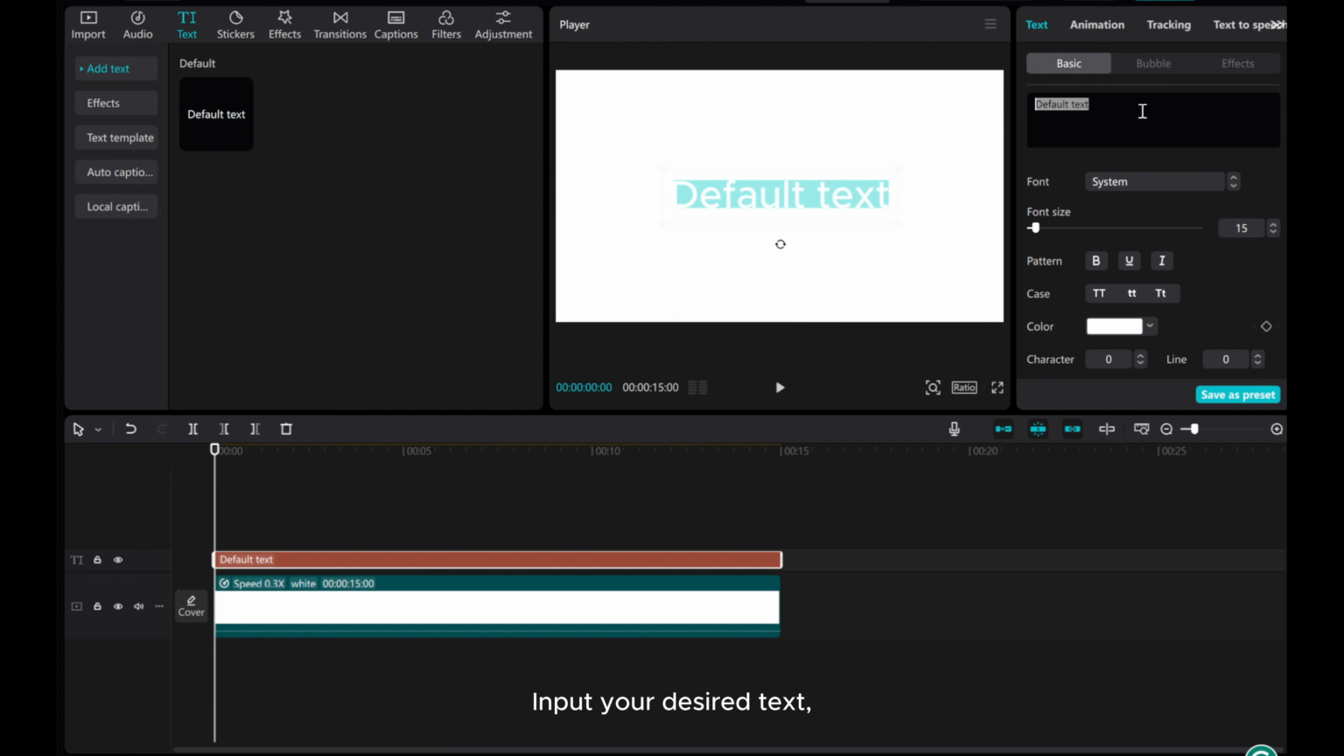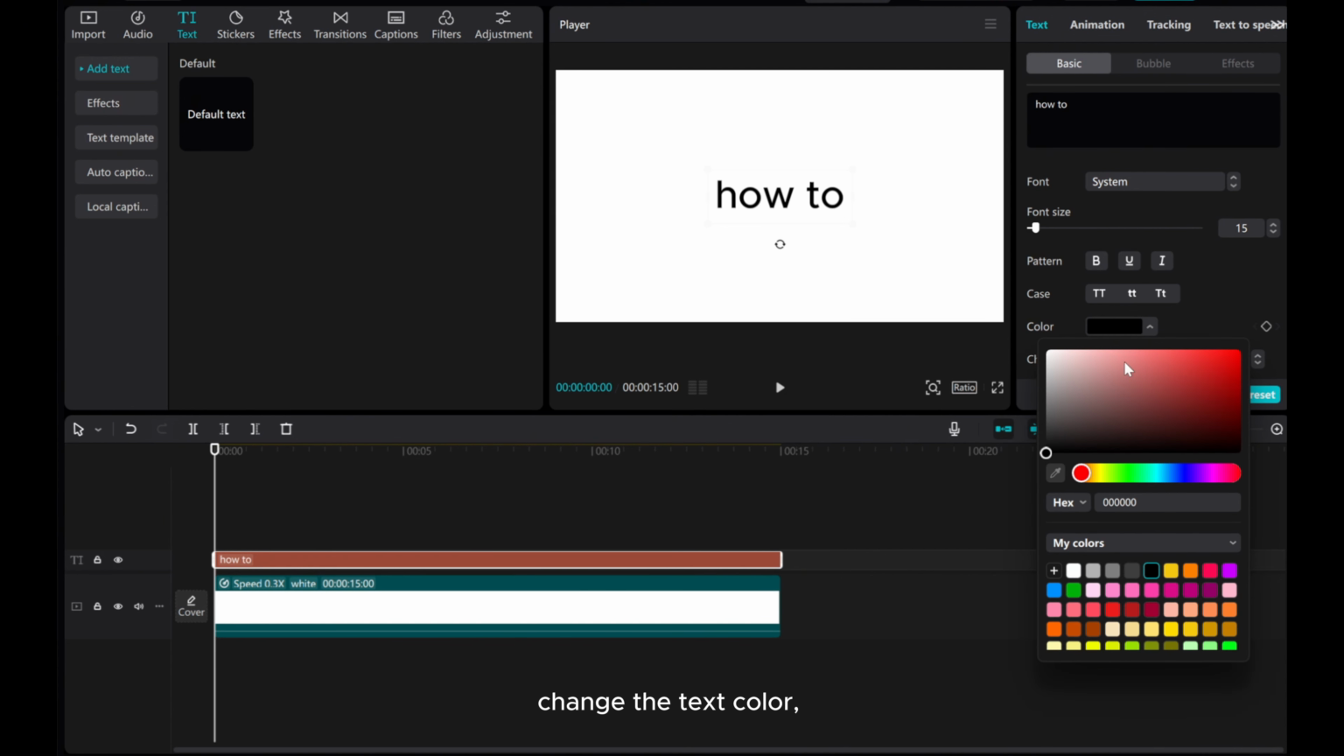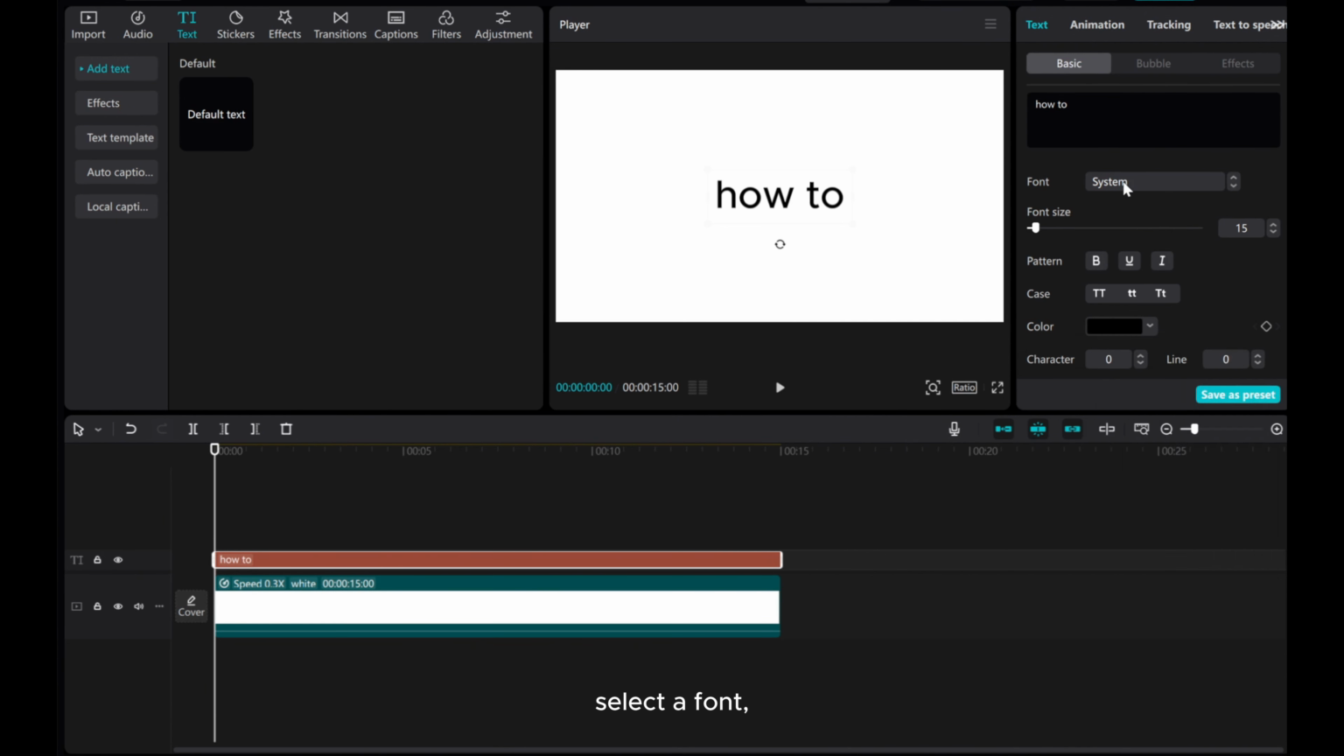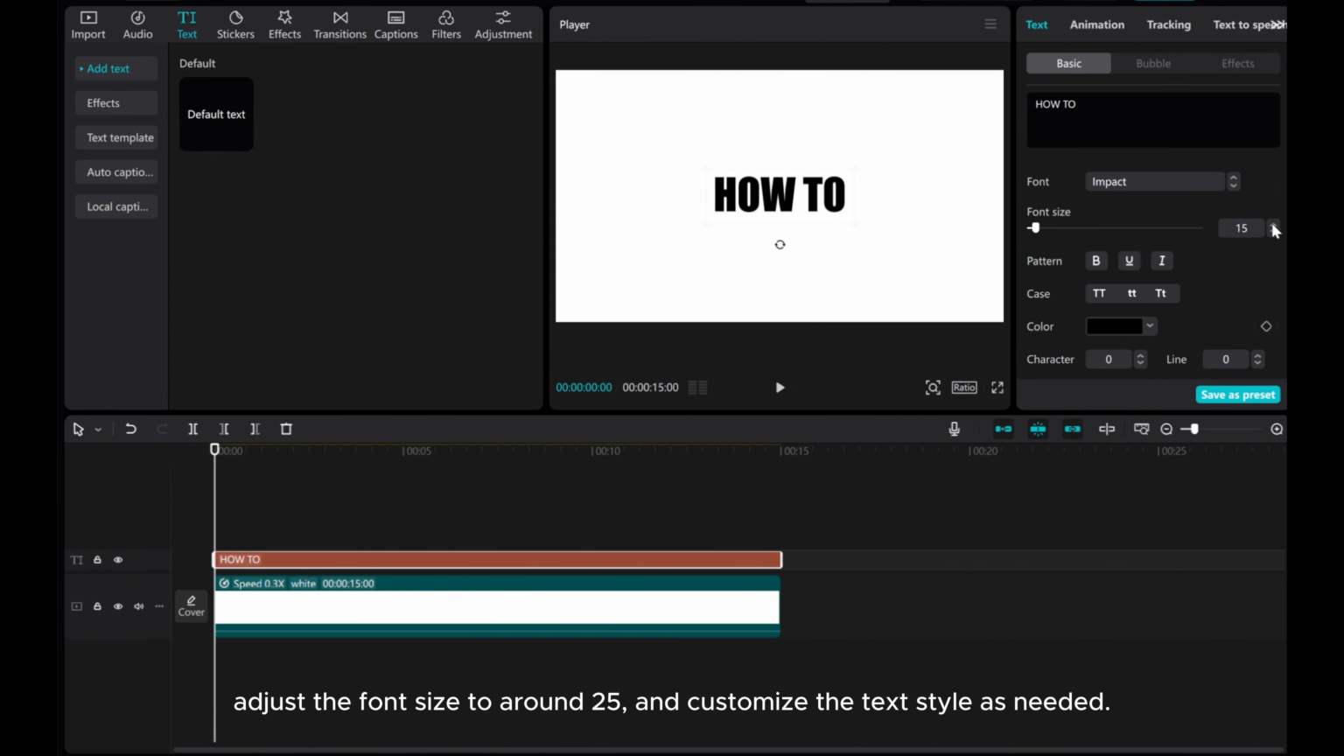Input your desired text. Change the text color. Select a font. Adjust the font size to around 25 and customize the text style as needed.